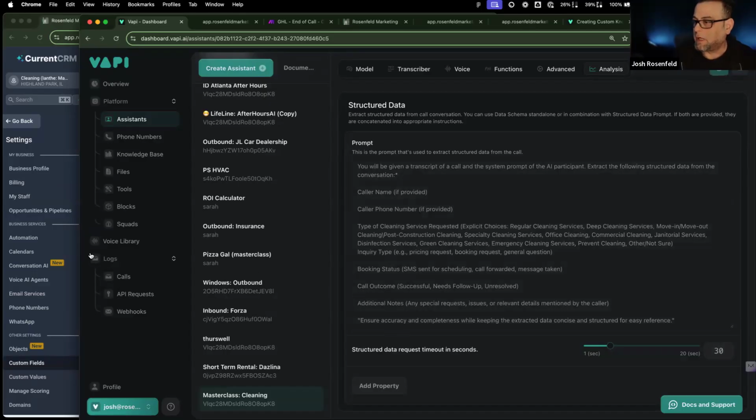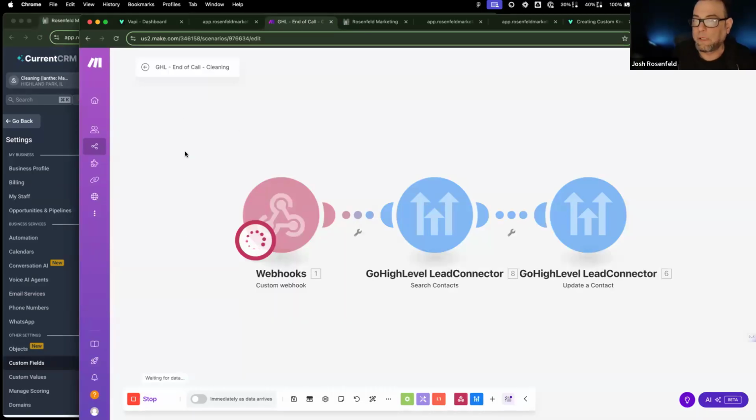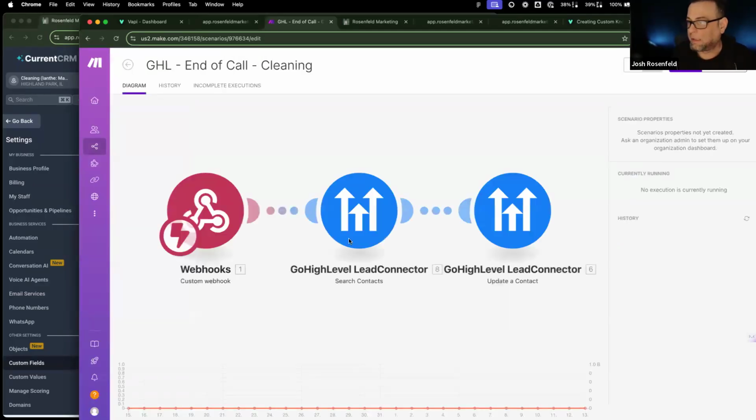All right. So now we have a couple fields here at least. So now what I want to do is I'm going to go to Make. I'm going to stop this for a second and refresh this. Well, I don't need to do that, I don't think. But I want to connect to GoHighLevel.